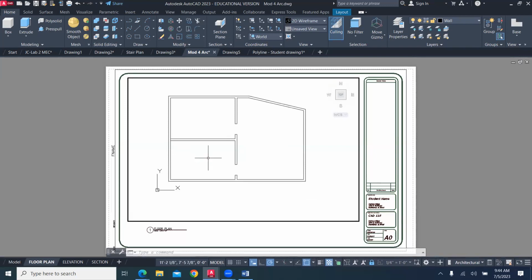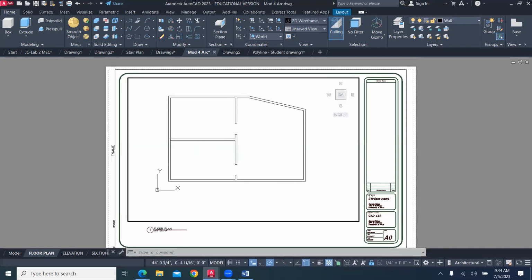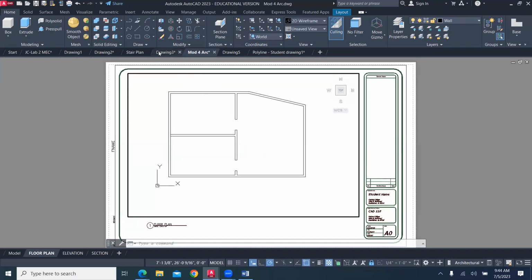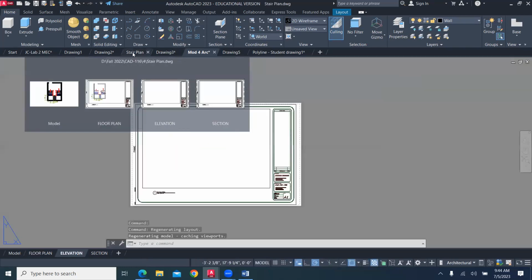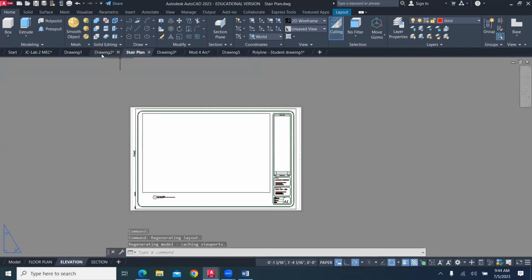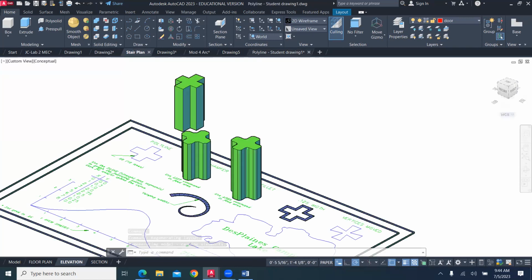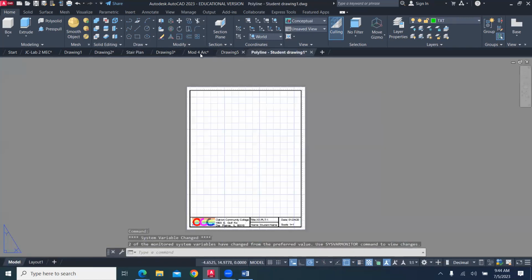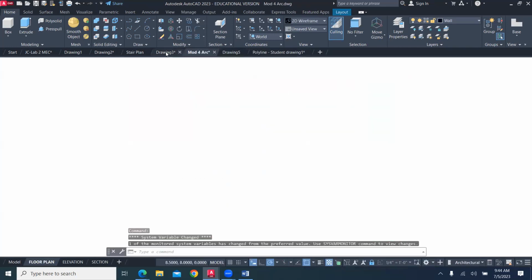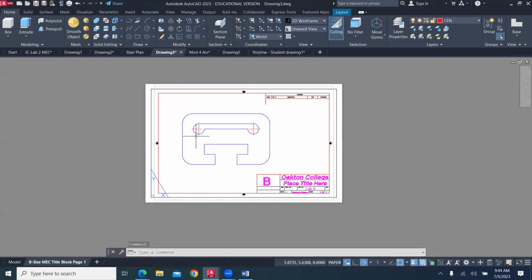You can either choose the architectural drawing, put it on the architectural title block, or you can work on the mechanical drawing. And then there's always a few bonus exercises in here, like this stair plan or polyline assignment, which is required. Here's our other mechanical assignment, and you'll put that on a B-size mechanical title block as well.